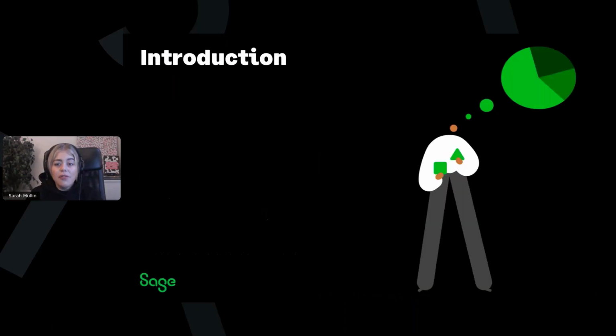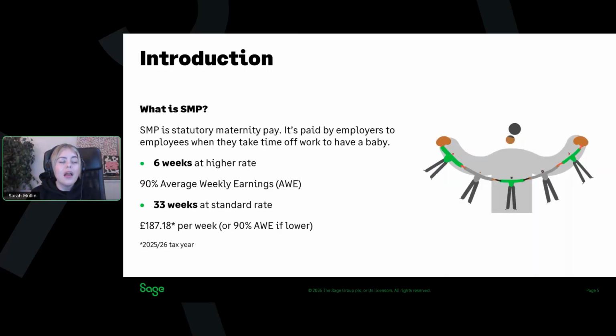So with all of that said, let's get started with an introduction to SMP. First of all, what does SMP stand for? Well, it is just short for statutory maternity pay. And this is the minimum amount that you need to pay to qualifying employees when they're taking time off work after having a baby.